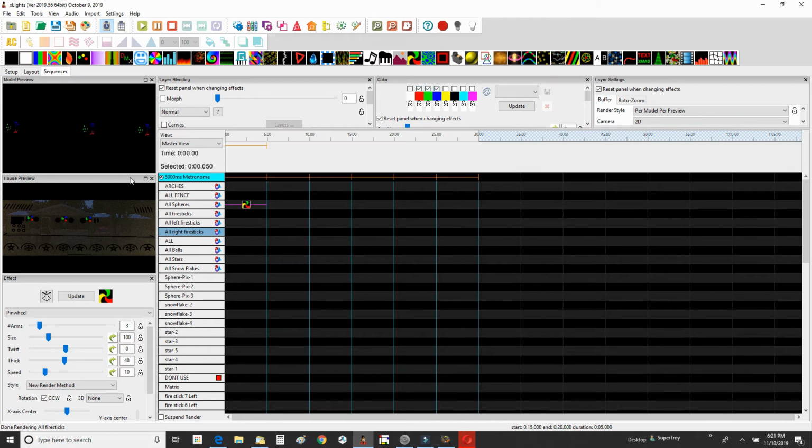So here again, we've just taken one simple effect, and by making one change over here, we've put it on 3 different models.